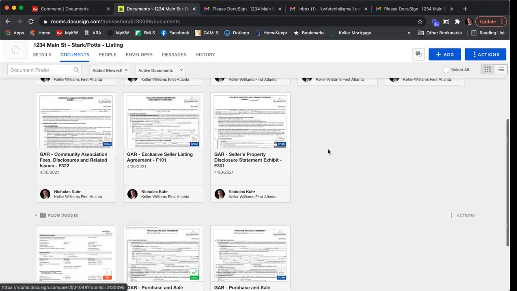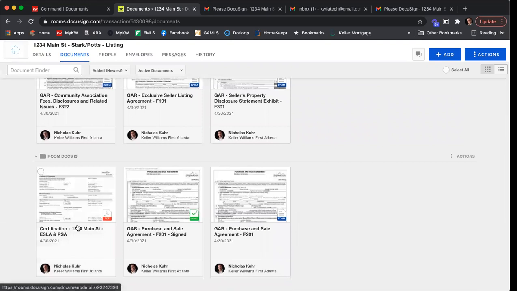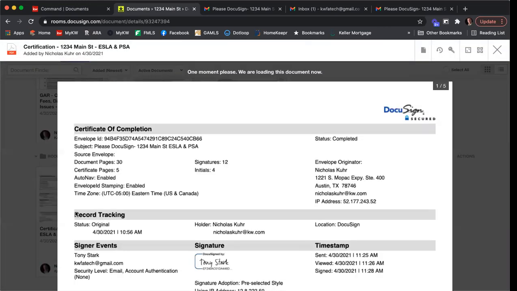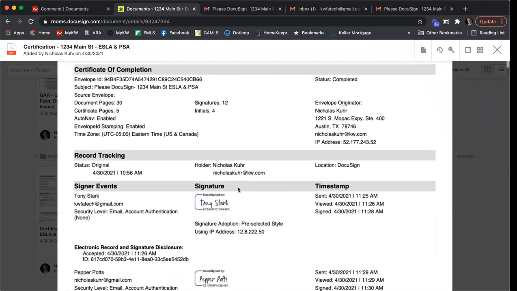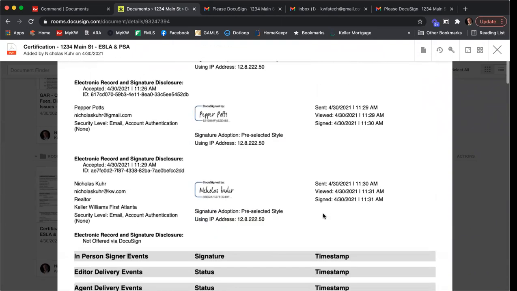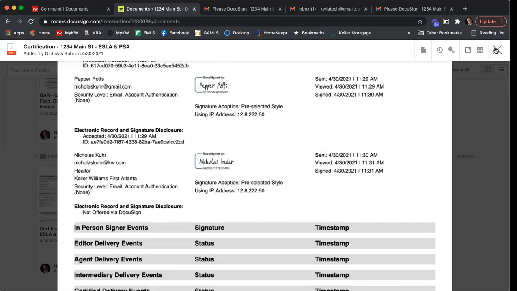And I can scroll down here. I also have this certification. Again, every time you send an envelope, you will receive one of these in your DocuSign room, which is fine. It just goes through and again shows you the time that everyone was sent, viewed, and signed the forms. So if there's ever any questions, that's here.